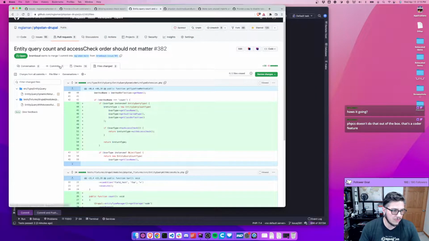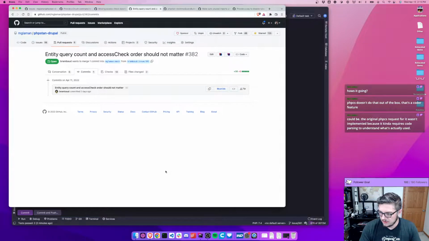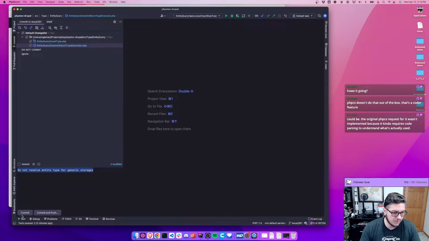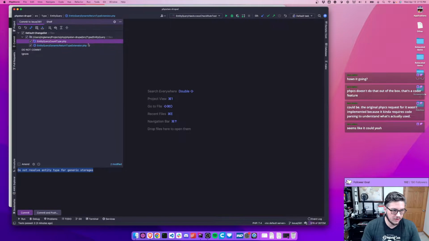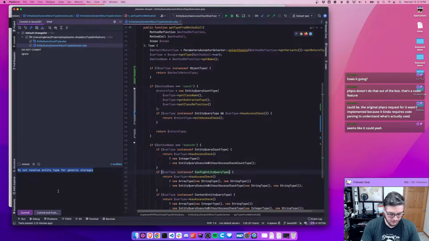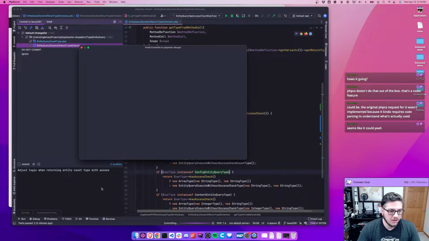So this is the PR. What commit did they use? Oh, you're right, because it requires more knowledge of it being used or not, which phpstan should be reporting that too. I thought it did. But I could be wrong. In this case, I probably am wrong. Let's just give a commit message. Revise. Not simplify. Adjust logic when returning entity count type with access. Just call it that. I don't need to be a fancy commit message.